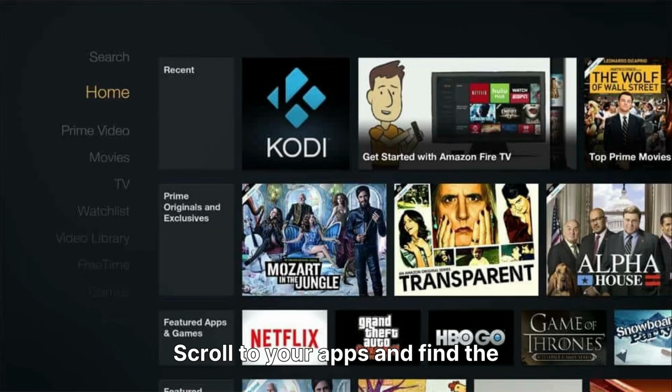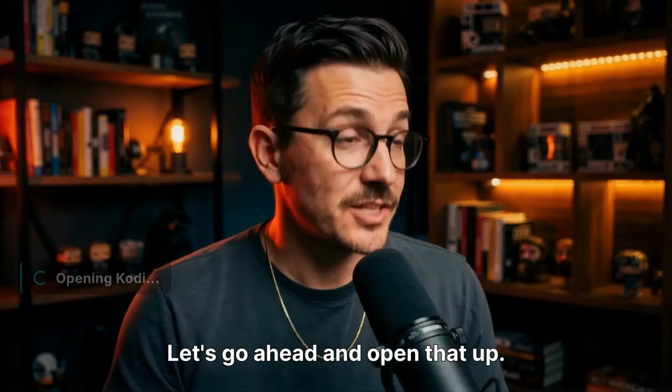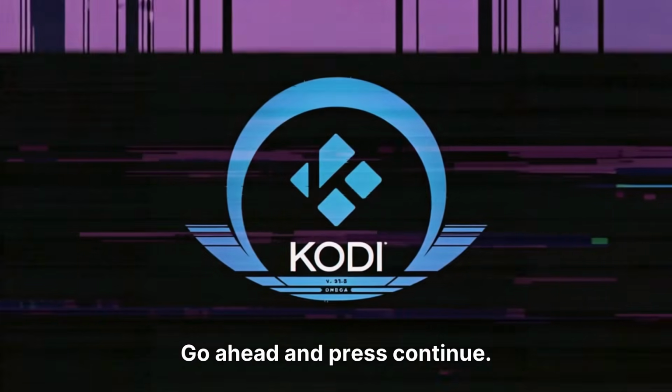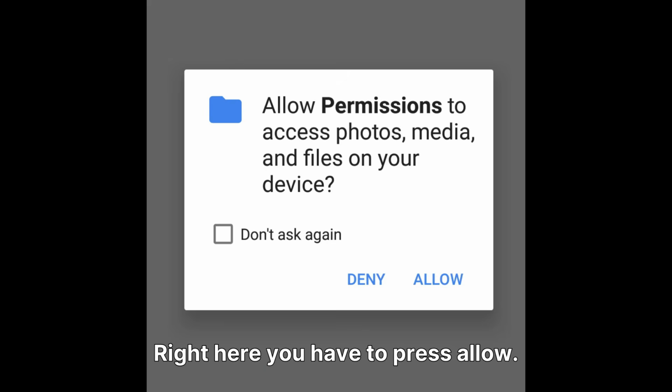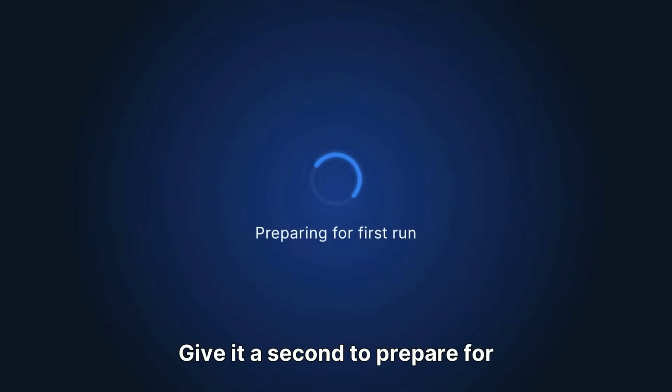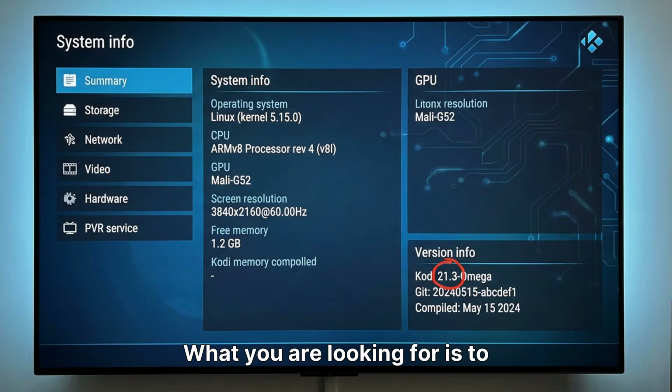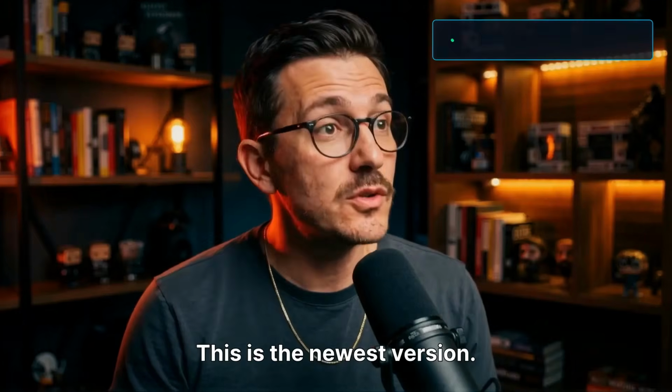Scroll to your apps and find the little blue icon for Kodi. Let's go ahead and open that up. Go ahead and press Continue. Right here you have to press Allow. Give it a second to prepare for its first run. What you are looking for is to make sure we are on version 21.3. This is the newest version.